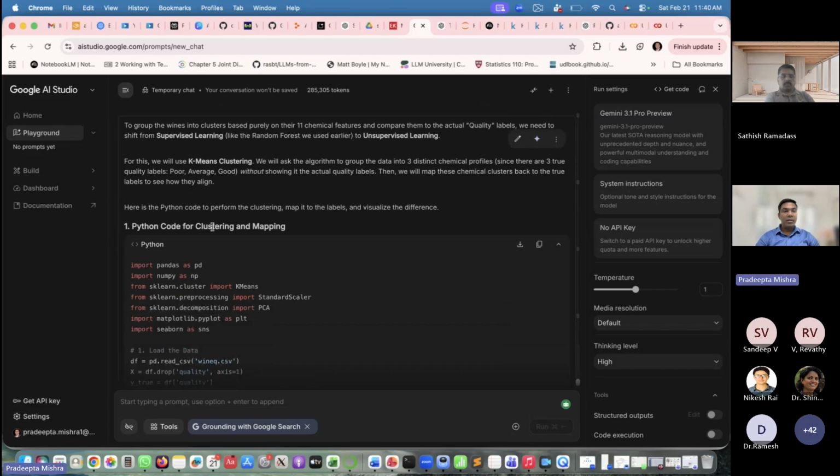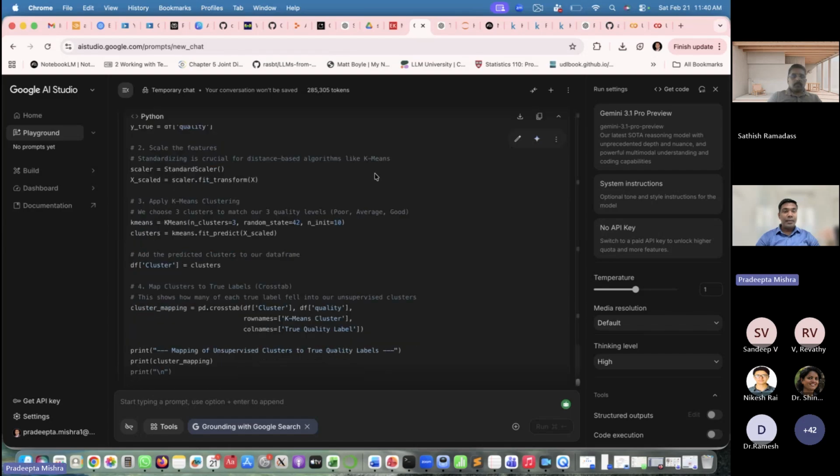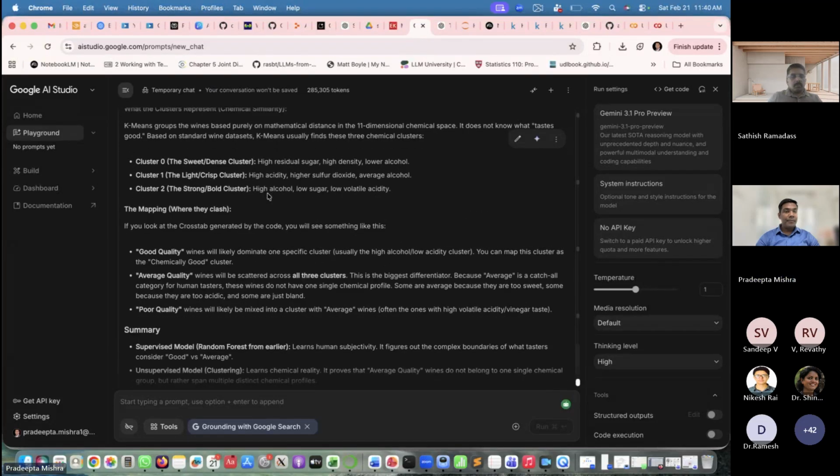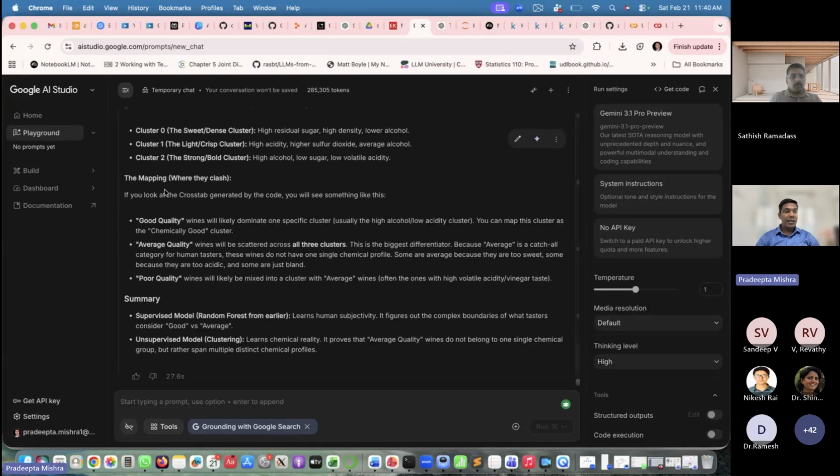So it wrote Python code, and it looked at the data. It understood that k-means clustering would be useful because all the columns are numeric, as we know. And there are three distinct profiles it is seeing, right? And it is labeling them as poor, average, and good without showing them the actual quality levels, because if we show them, then there is no point in doing clustering, right? And this is being implemented, differentiating the model results versus the level data, and mapping where they fall.